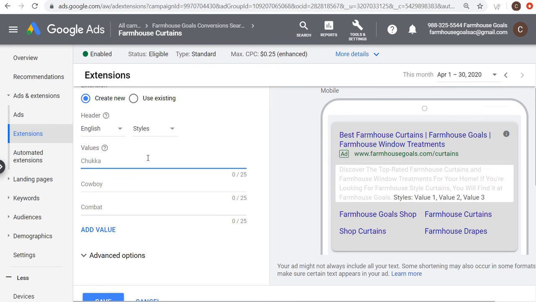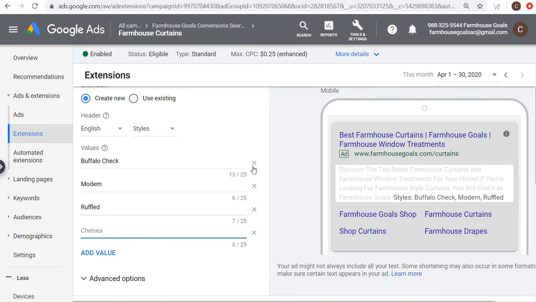So one of the main styles for farmhouse decor is buffalo check. And then if we come down here to the next style, I can do something like modern. And if we come down to the next style, maybe I can do something like ruffled. And if we do another style, I can do something like blackout curtains. So all of these are popular styles.